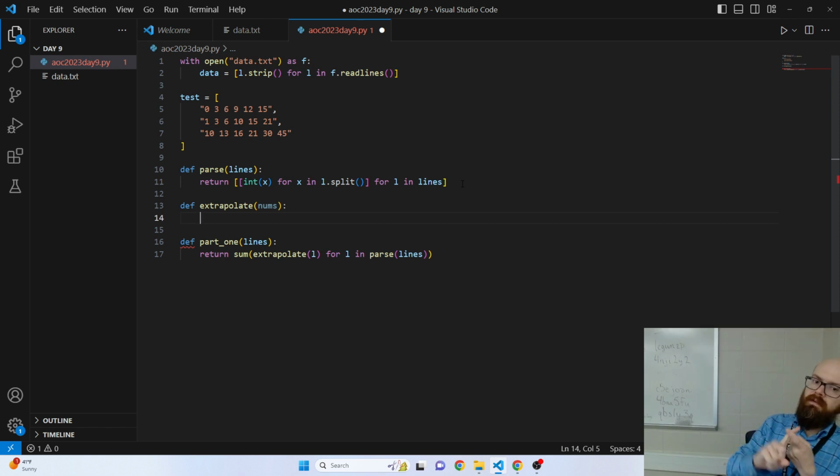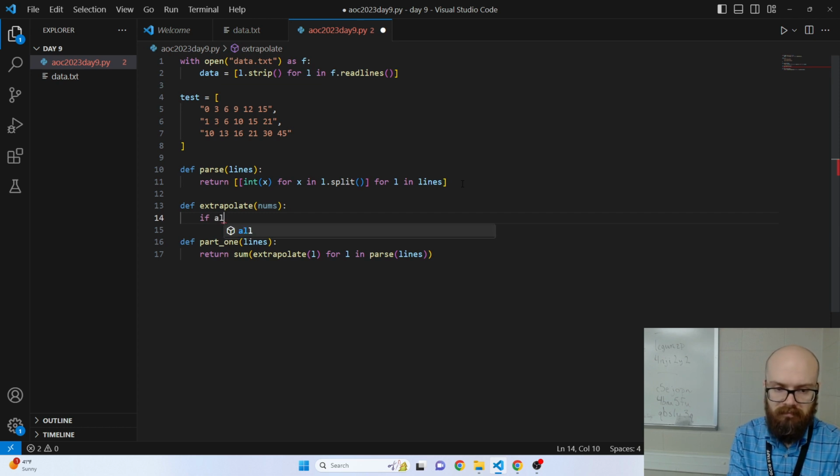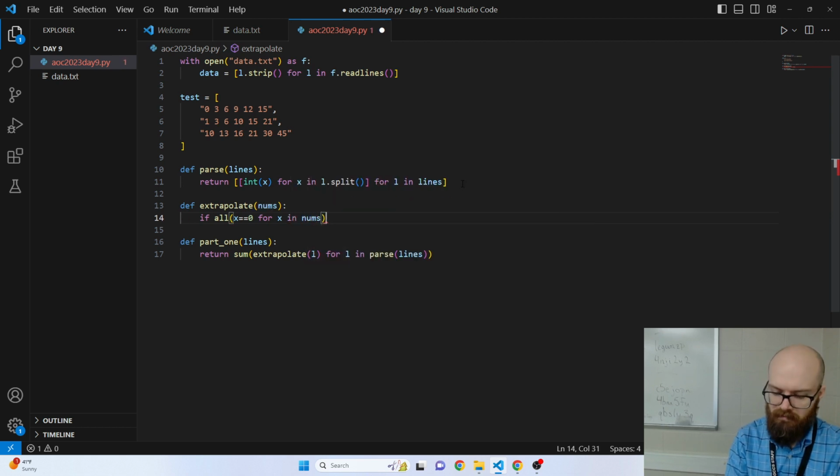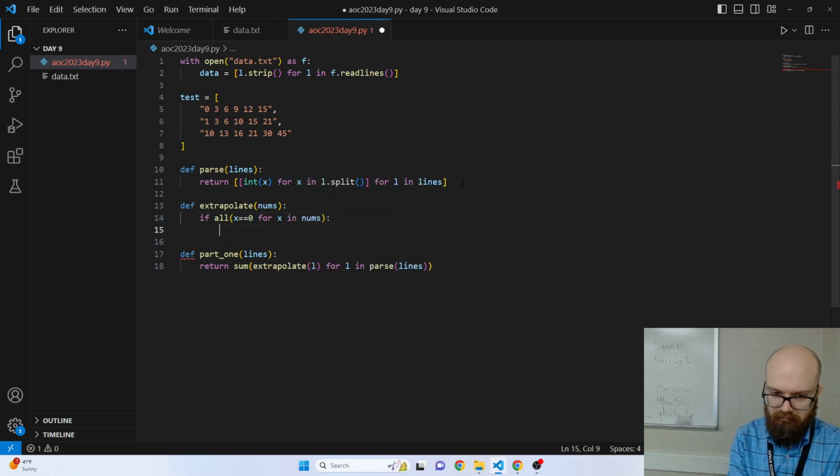You need two things. One, how do we do one step? And two, how do we know when we're done? So let's say the how do we know when we're done part first. That's often kind of simple. We'll say if they're all 0, right? If all x is 0 for x in nums, we're done.